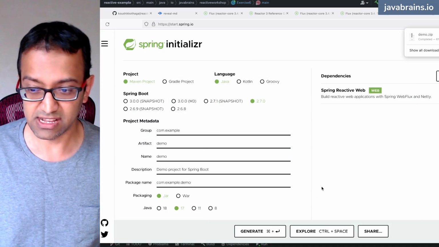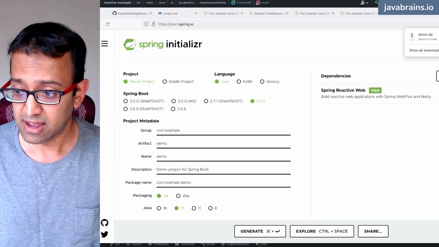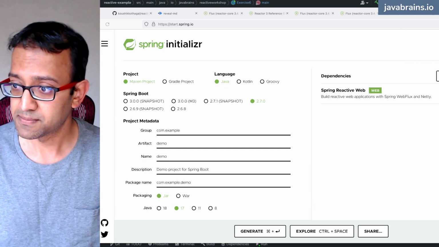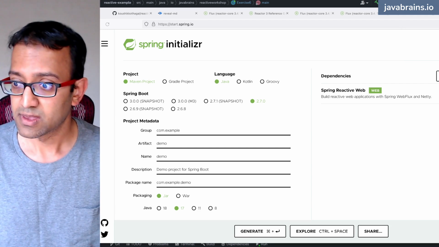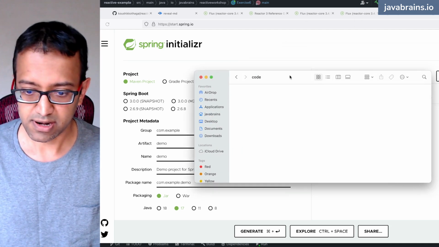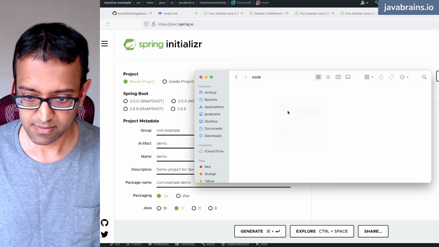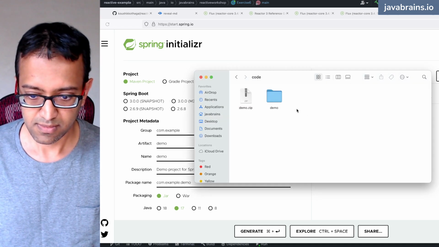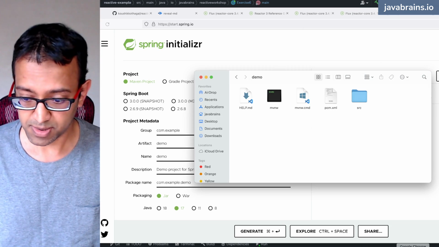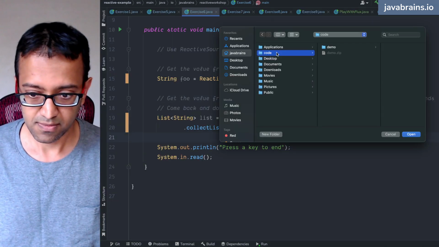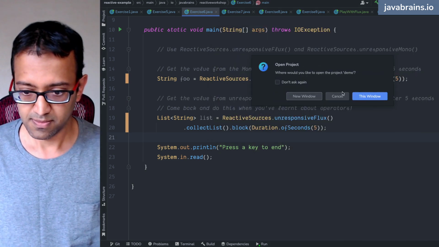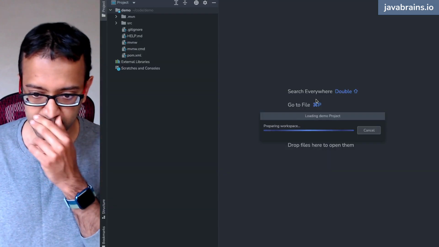So I'm going to click on generate. That's all I need. I'm going to click on generate and I'm going to extract this thing here. All right, give me a second. I'm going to move this to my code directory. Okay. So here is my project. I'm going to open this in IntelliJ code demo, and then open this in a new window.